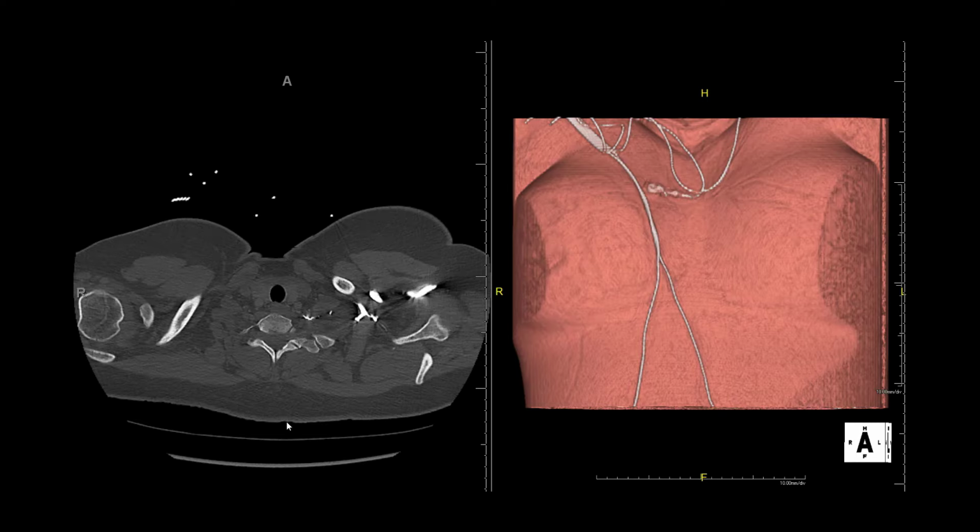And because the patient's laying on their back, the right side of the patient is on the left side of the screen, and the left side of the patient is on the right side of the screen. So here on the right side, I've created a 3D model of the anatomy, and you'll see right now we're showing the soft tissues, but I'm gonna zoom in and show you the osseous structures.